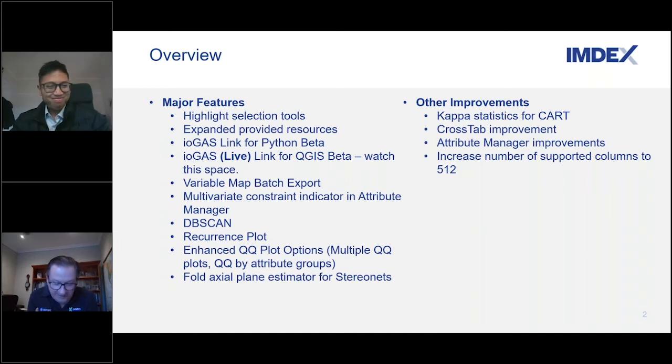The other new feature in GAS is the QGIS live link, which is operational. It works. We only say it's in beta because we can release the QGIS live link asymmetrically with the ioGAS releases. So it's out and it's operational, and you'll see it during this demonstration. But we are continuing to add features to it, so there will be more releases of the QGIS live link between this release of GAS and the next release of GAS. So again, if you're using it and you have feedback, please send it to us because we can look at it virtually in real time.